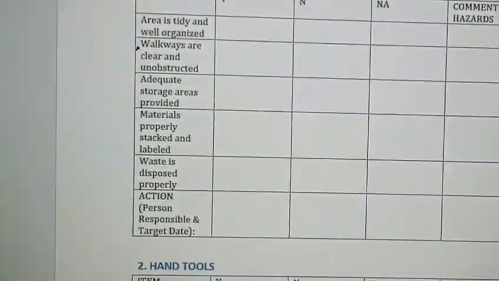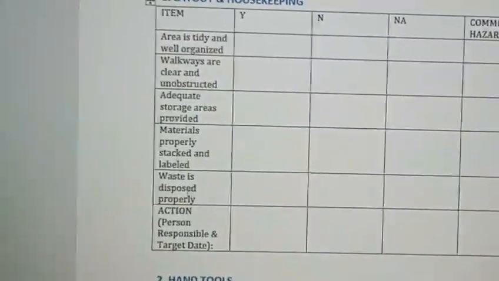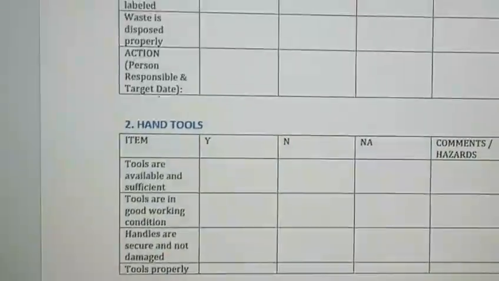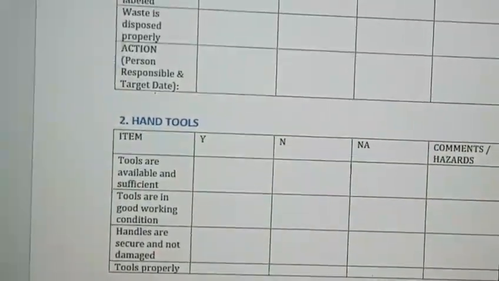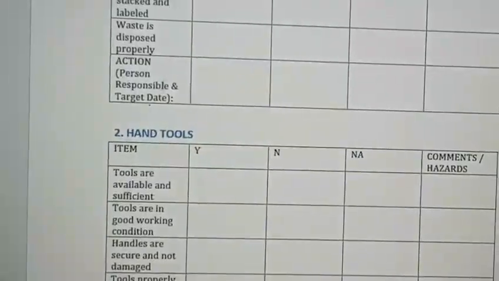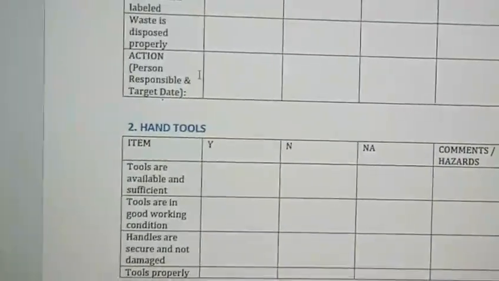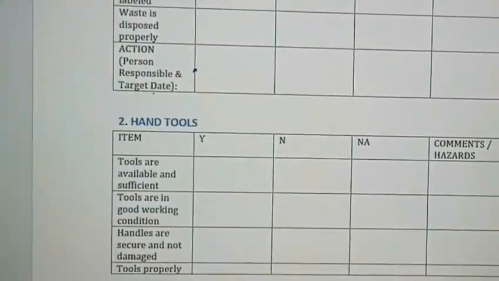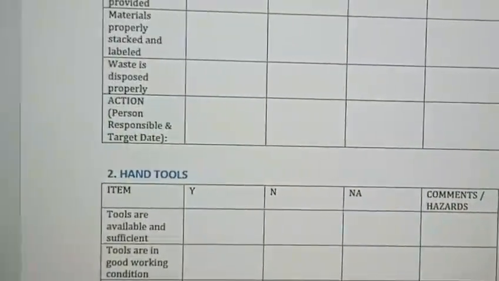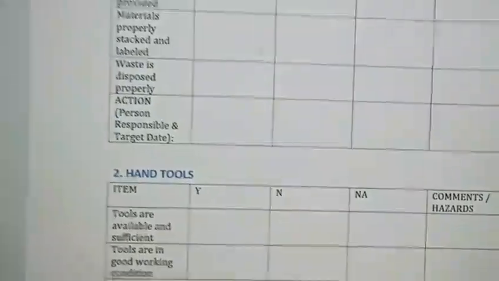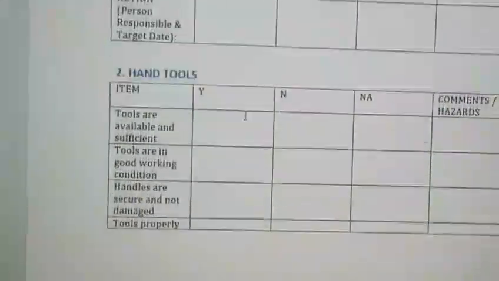Then we have a number of items here. Let's go to number 2. It's the same thing. And to this last section, you see we have action in bracket, person responsible, and target date. If I am responsible, you write Kenneth Tikolo, and the responsibility was inspection of layout and housekeeping. Then I write the targeted date.